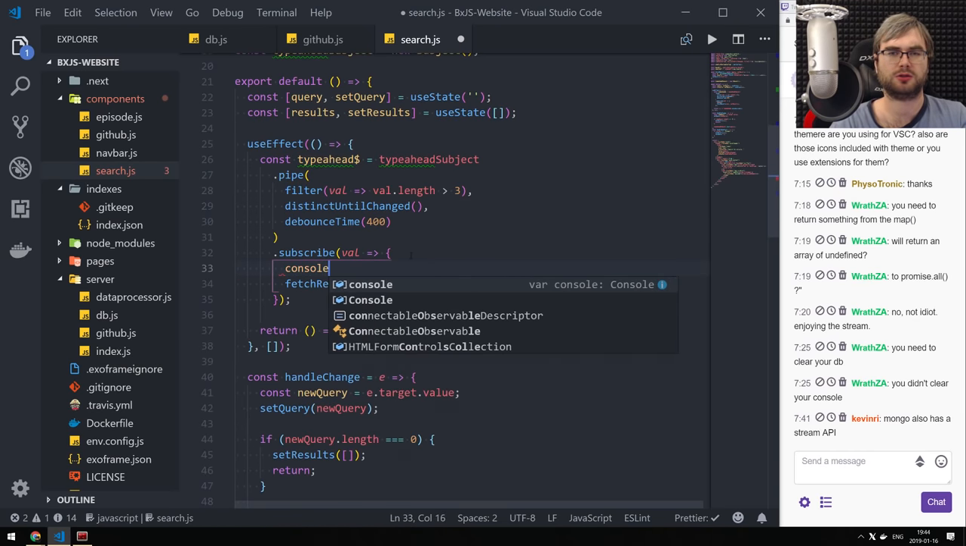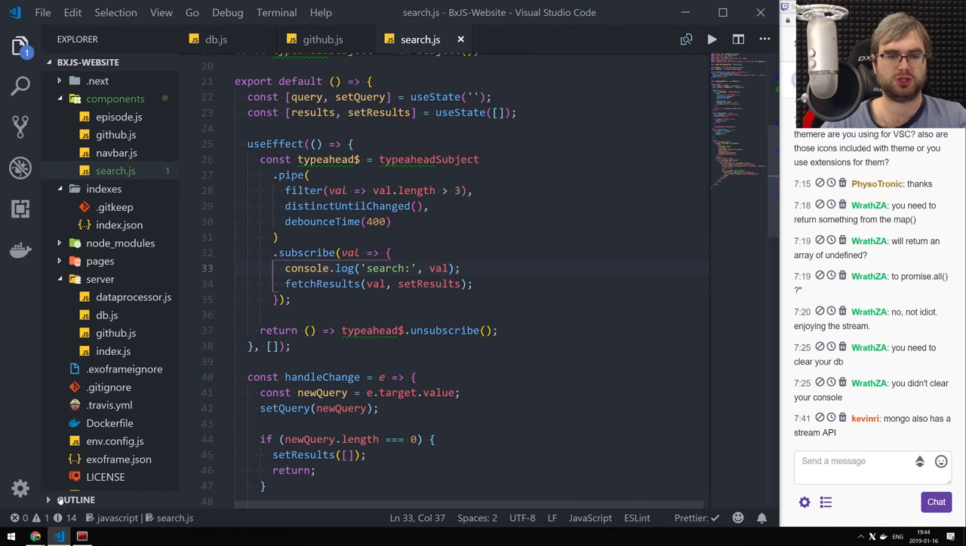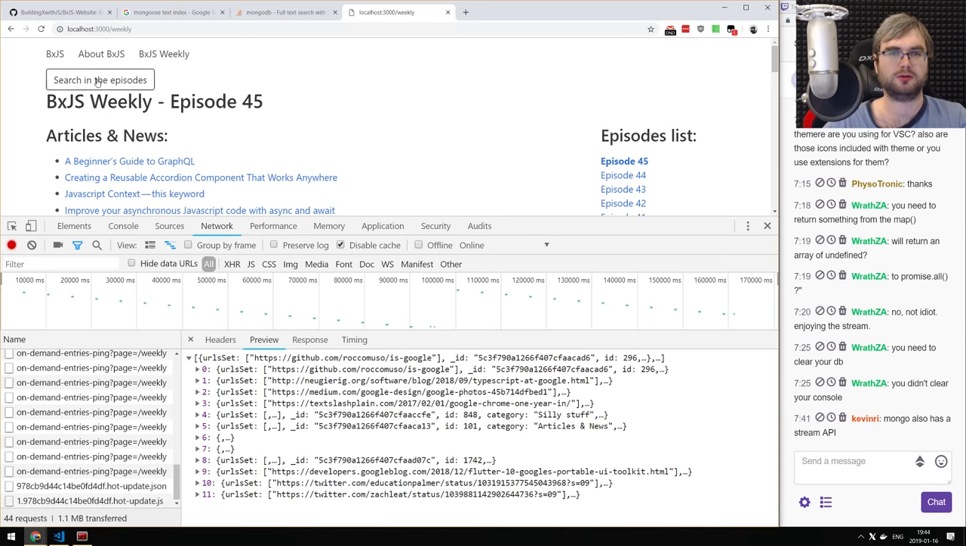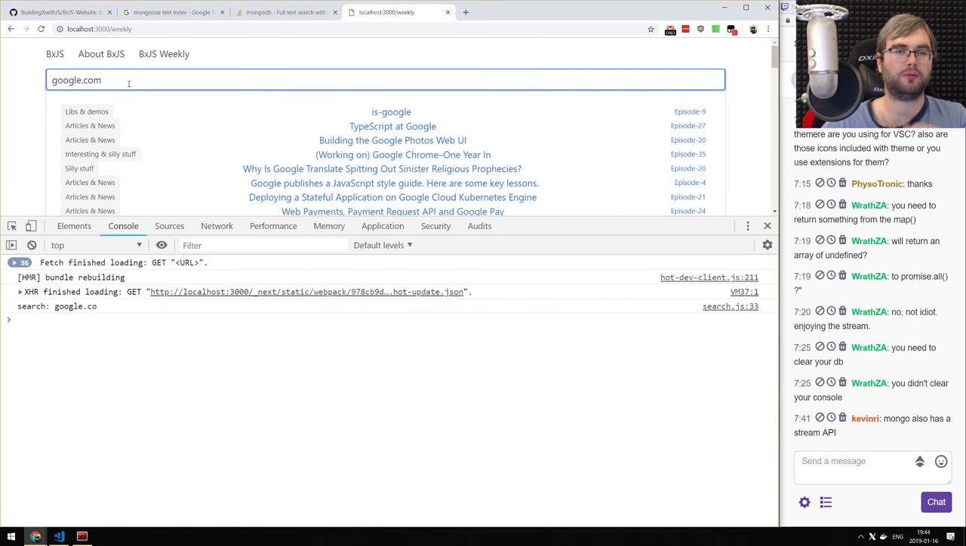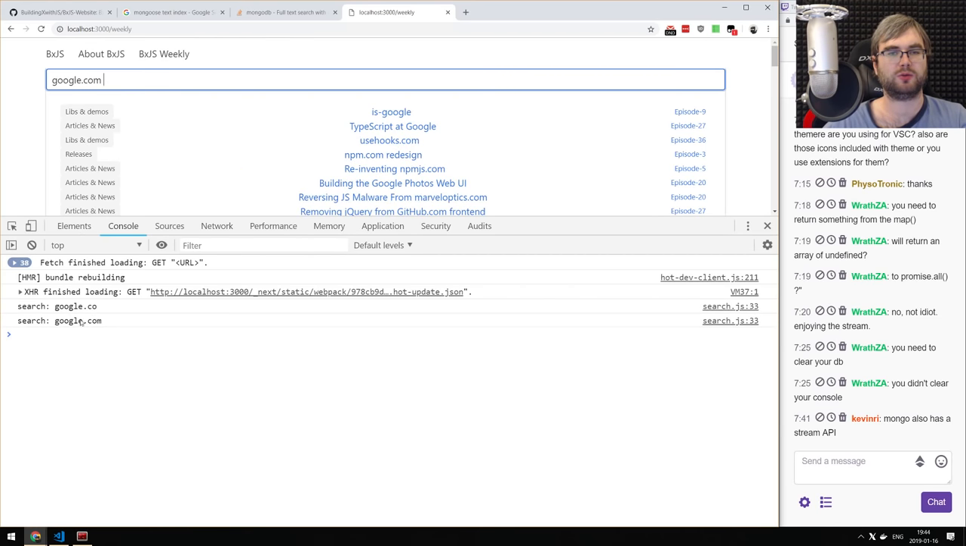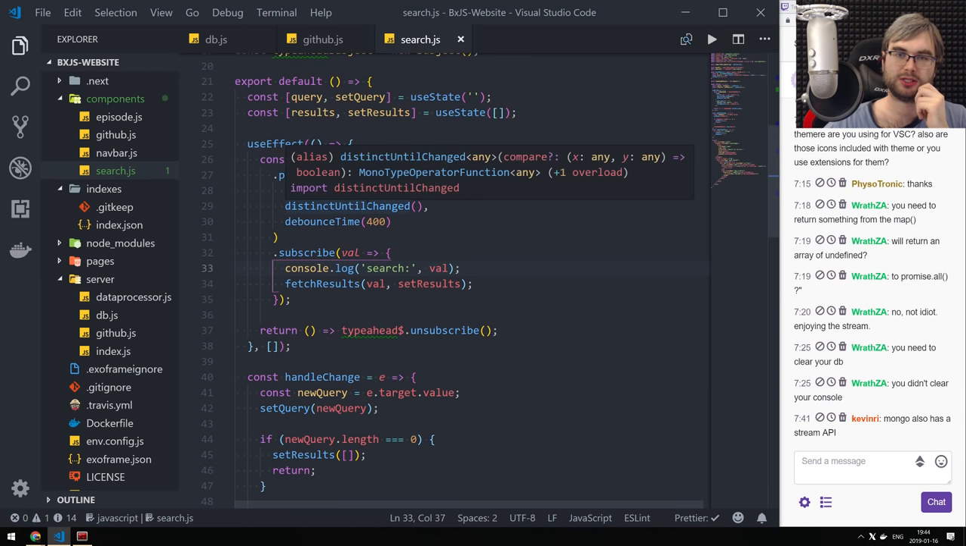Wait a second. Console log search value, right? So we should theoretically see the google.com. No, okay. And if I press spacebar, we now see google.com without. Huh. So why does this happen? Filter value more than 3, we did distinct until changed.